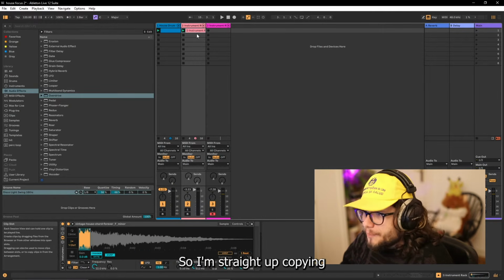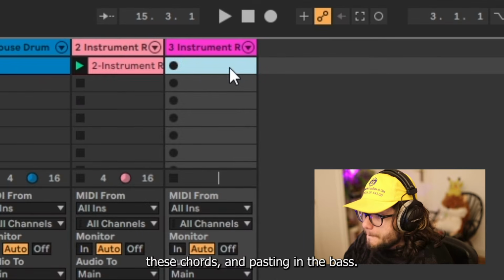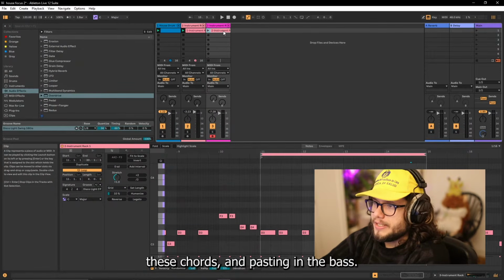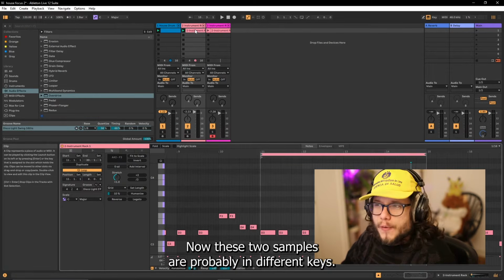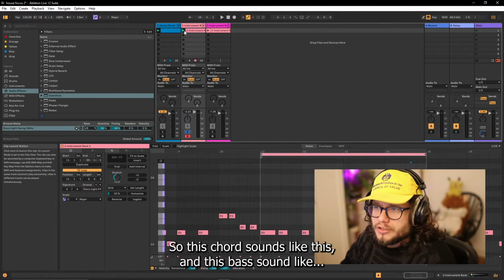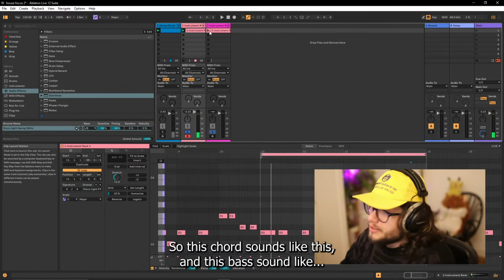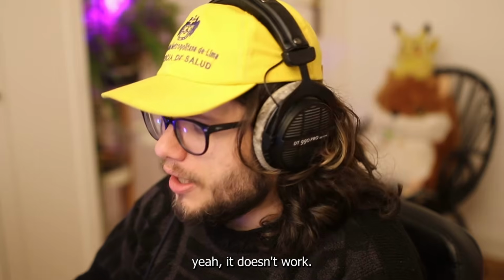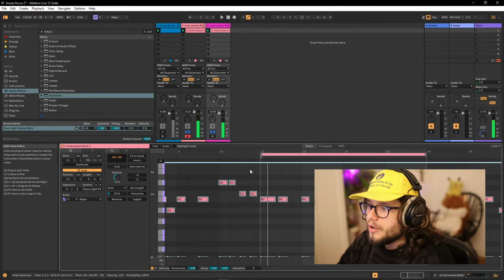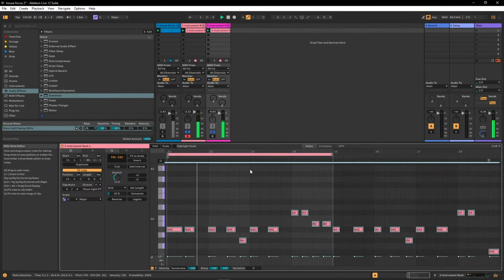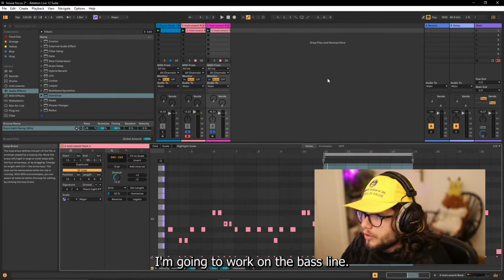So I'm straight up copying these chords and pasting in the bass. Now these 2 samples are probably in different keys, so this chord sounds like this and this bass sounds like... yeah, it doesn't work. I'm going to work on the bass line.